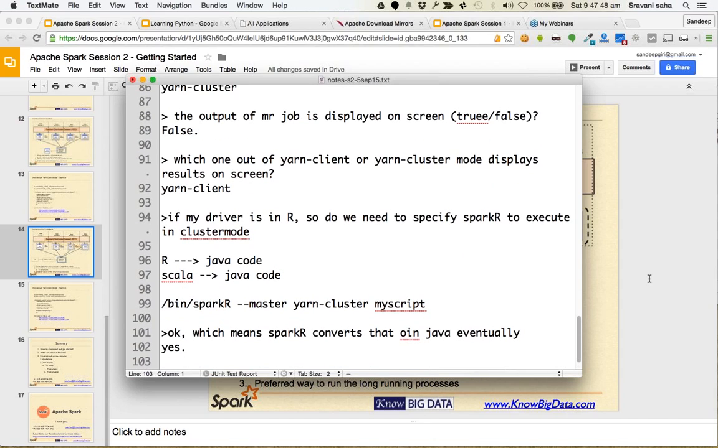Yes. So yes, as far as I know about Spark, it tries to convert everything into Java and then get it executed.